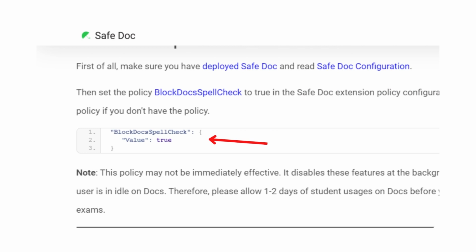Set the policy block docs spell check to true in the SafeDoc extension policy configuration. Add the policy if you don't have the policy.